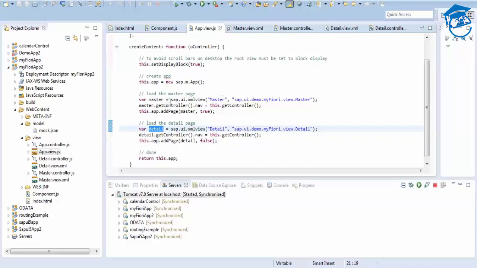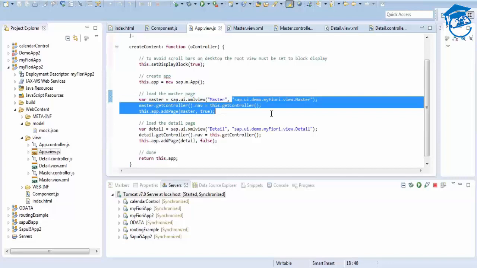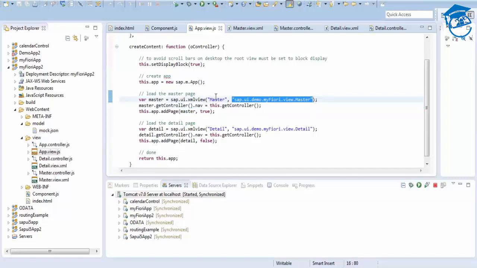So master equals, and you have taken an XML file, that is master. How it is called, it will check sap.ui.demo.myfiori.view.Master. Whenever you instantiate a view, first you will give an ID like master. To this ID you will always refer whenever you do nav back or nav to. So this master name will hold this particular view. That is what this line means.